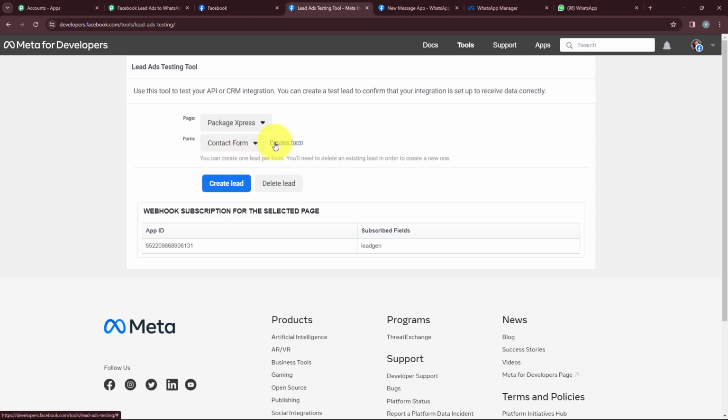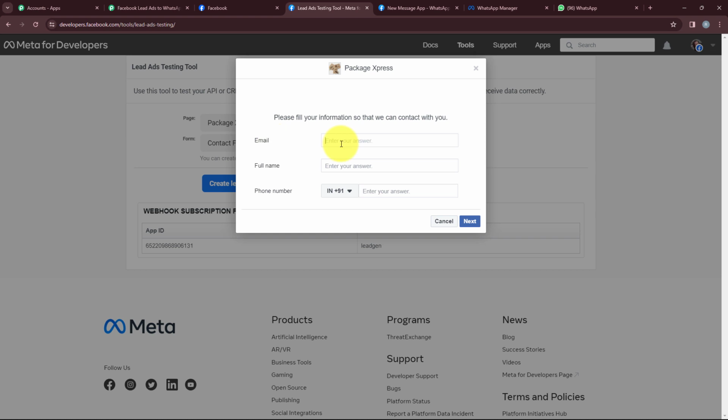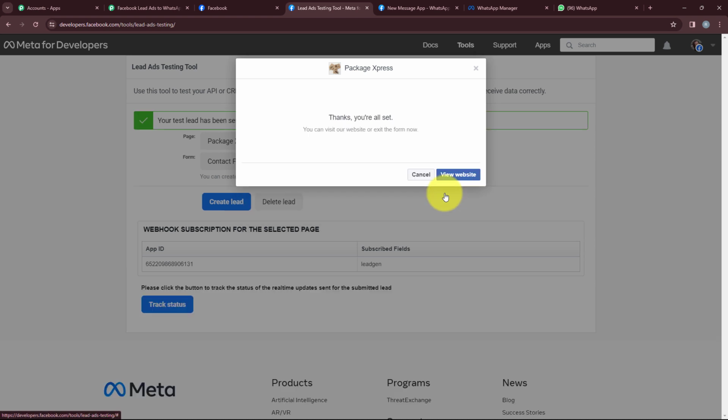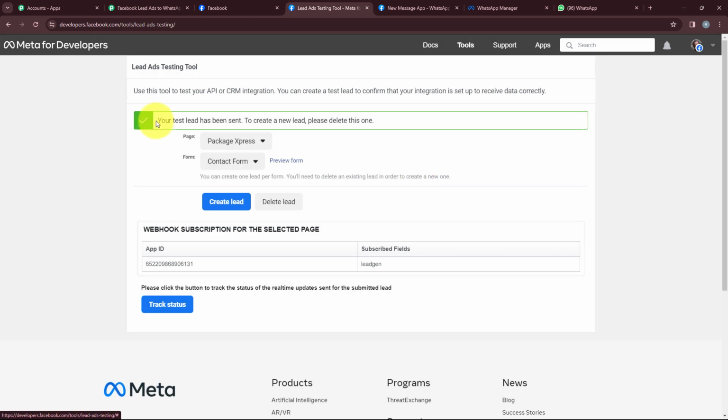And then we'll click on preview form. We'll again enter the dummy details, the dummy name, and the phone number. After entering all the details, we are going to click on next. And then we'll click on submit. You can see that it is saying your test lead has been sent.